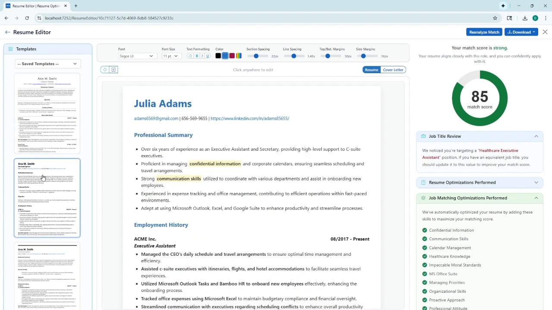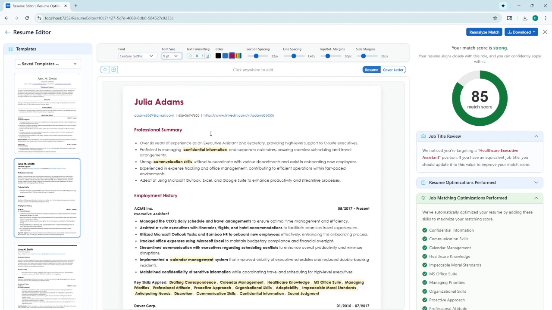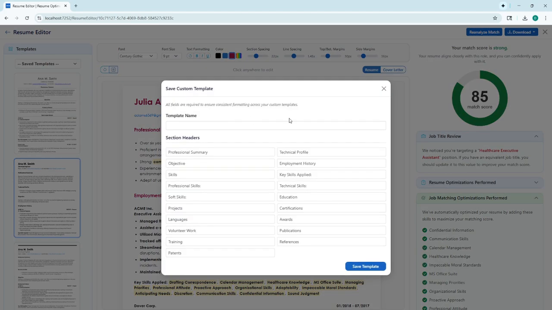So let's say you want something like this. I want it in red, and I want to save this with a different font. So I want this to set as my default template. I can just say save template.